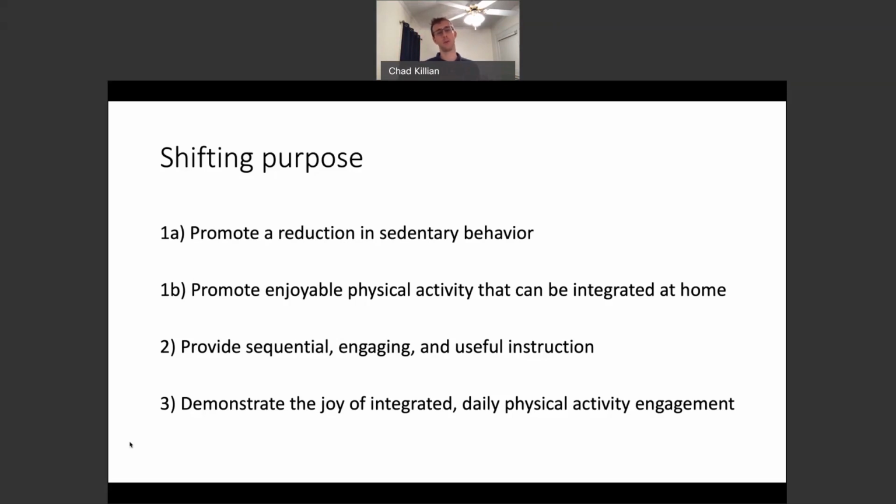If it's possible, provide sequential, engaging, and useful instruction. If you can come up with a couple modules, like what is sedentary behavior, what is physical activity, what are the benefits of physical activity, students can kind of see a sequence, it can build a little bit on it, and the physical activity challenges, the instruction that you're giving, some of the assessments that you do can be linked, rather than sort of a more chaotic approach of providing disconnected instructional modules.